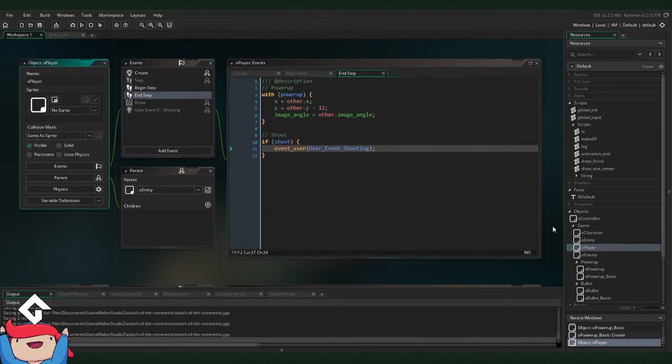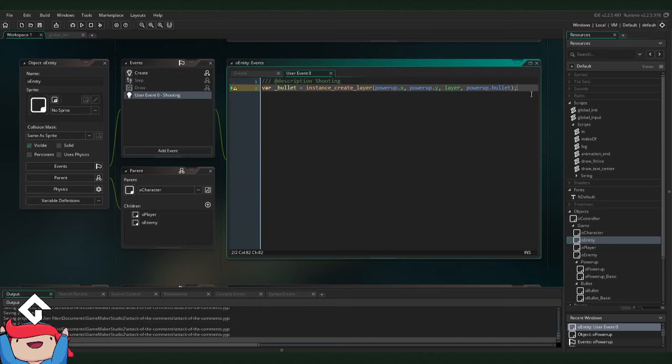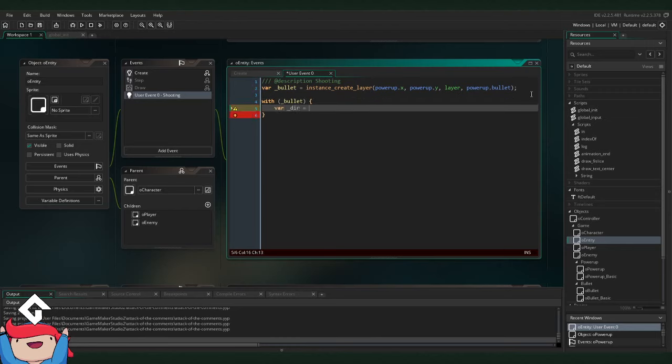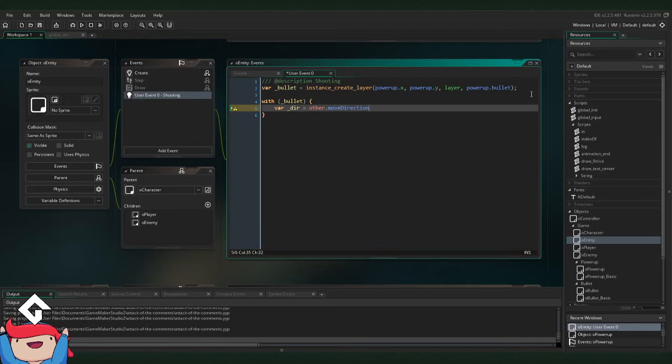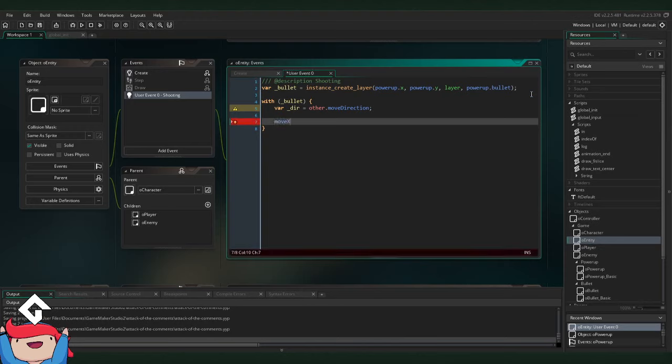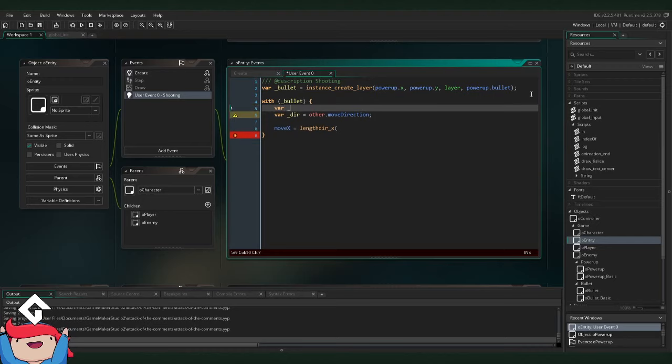Then in the player, not in the entity, with the bullet, the direction will be the other instance's move direction, and then we're gonna set the move x and the move y using the length dir functions. So the length here will be the move speed of the bullet.